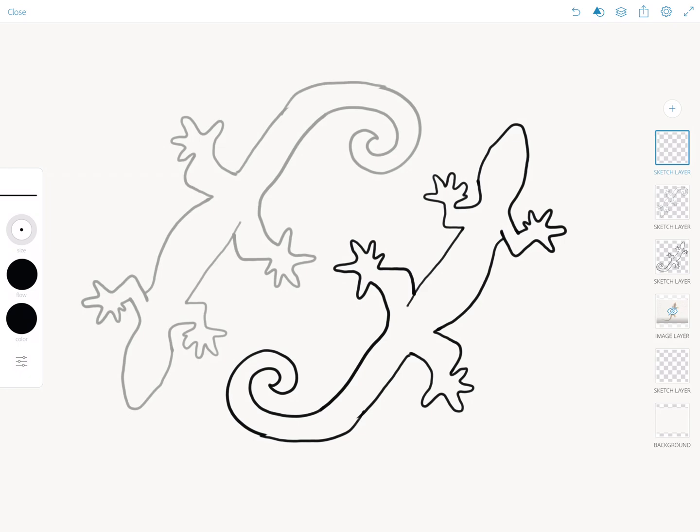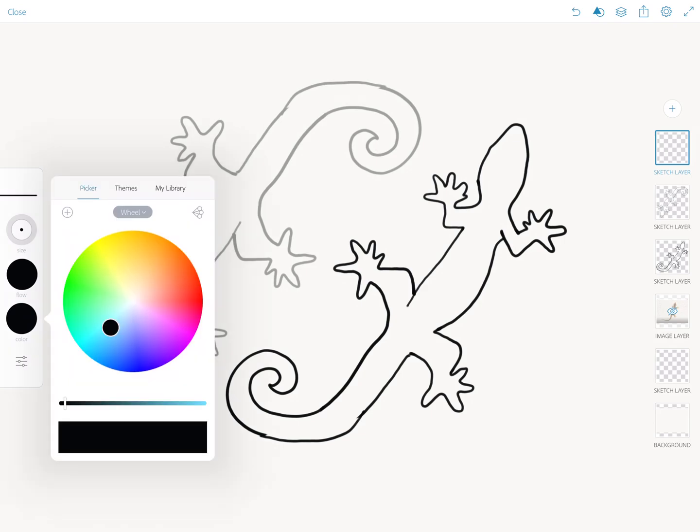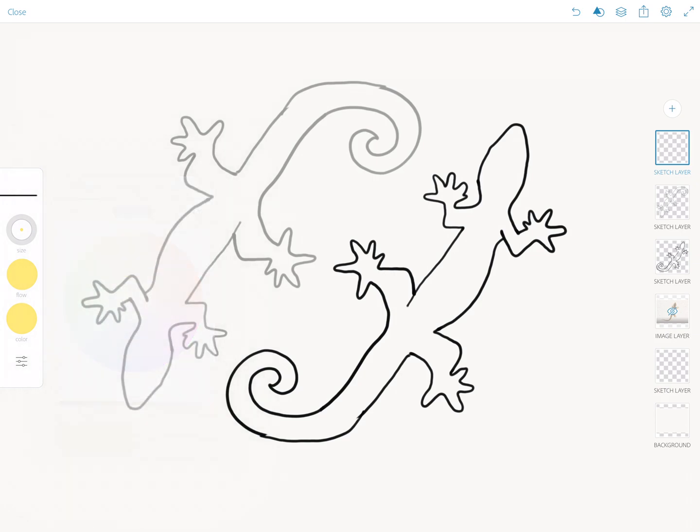All right, so what I would like to do is use a color that kind of works with the Aboriginal art color. So I'm going to choose this yellowish color here. So now I am going to outline on this sketch layer the whole entire lizard, and I'm going to be using just dots. This whole project is going to be using dots.